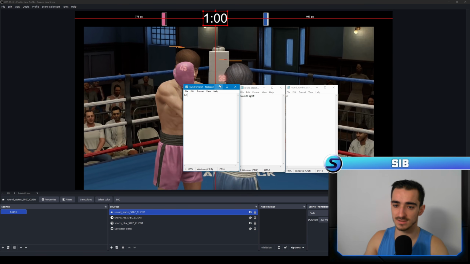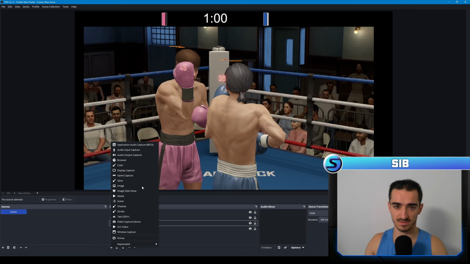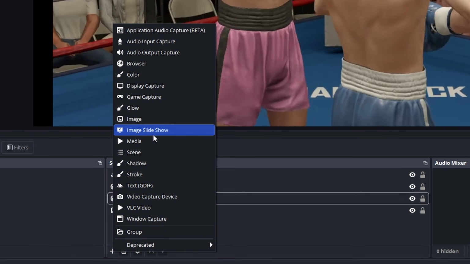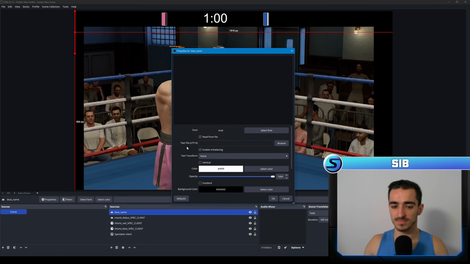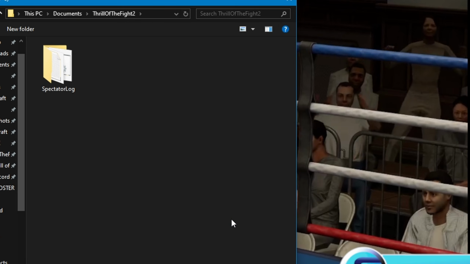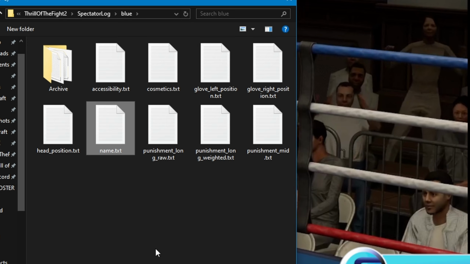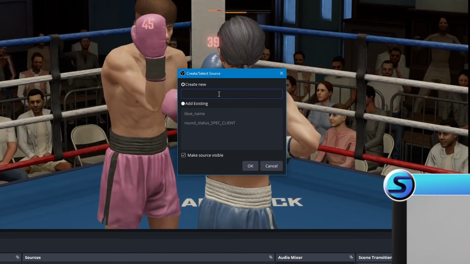And this last part, which is actually quite easy to do, is the names of the fighters with the different colors, but we don't know who the fighters' names are. So I'm going to create a new text source called blue name. I'm going to go OK. I'm going to go read from file, select the text file. I'm going to go into spectator log, and I'm going to pick name.txt in the blue corner. Blue name, there we go. And then you can create the red corner text, which is red_name.